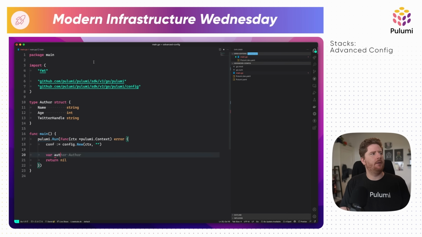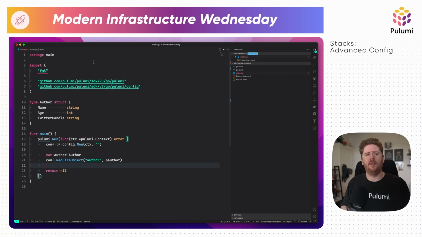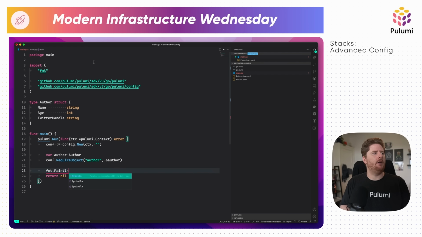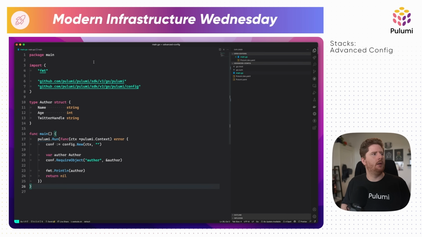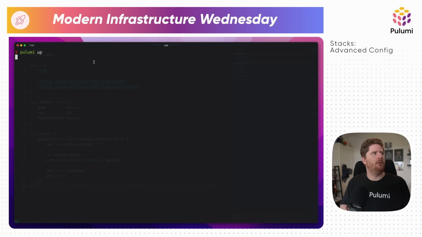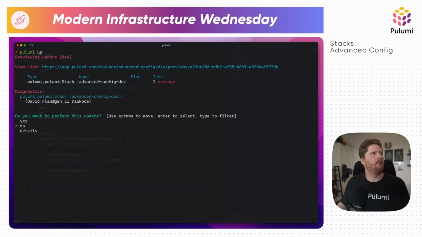The first thing we want to do is define an author object, which has a type of author. We can then say that our conf.RequireObject has a property name of author and pass in our new variable. We can now just Println debug the entire author object. Now when we run pulumi up, we'll see that our diagnostic outputs the name, the age, and the Twitter handle.